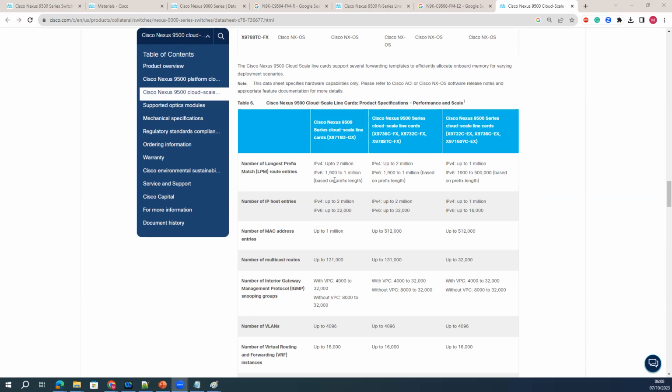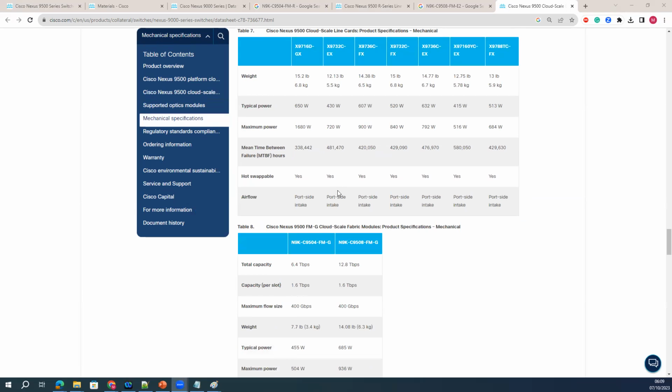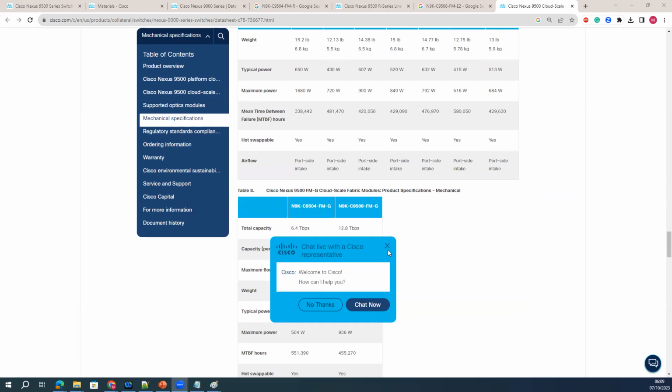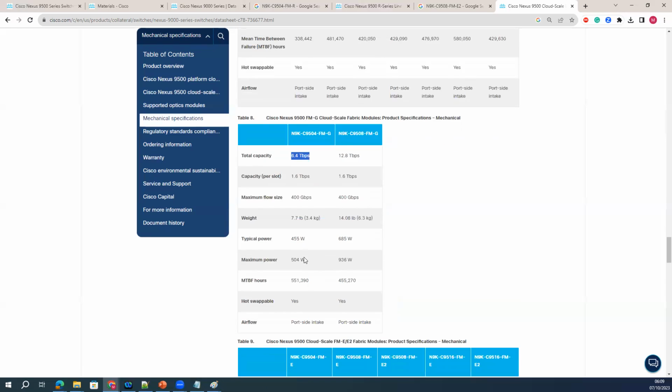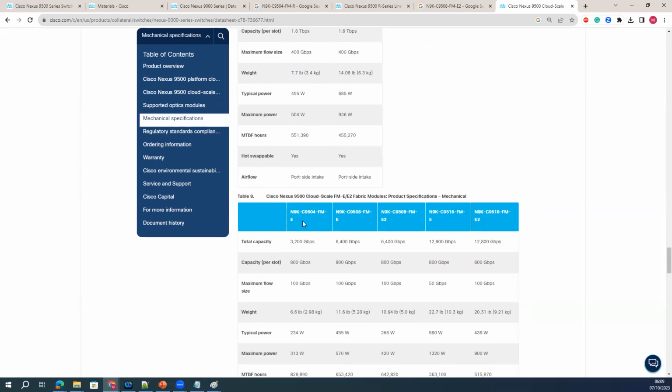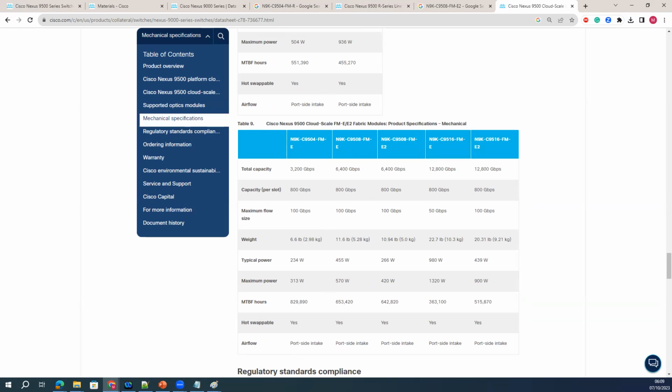If I talk about the total capacity here, FMG for the 9504 has this much capability as a fabric module, and this is the capability of each module. If you go with FME, it will have this much capability. Maximum throughput per flow is 100 gig, and it will consume this much power. If you go with this particular fabric module, you get this much throughput and slot capability, and you will find the width, total power, maximum and all the details.